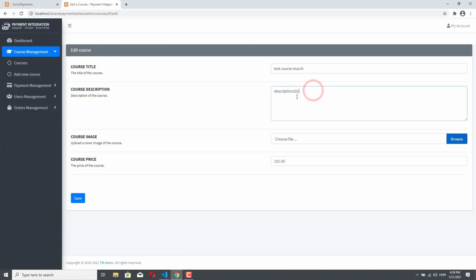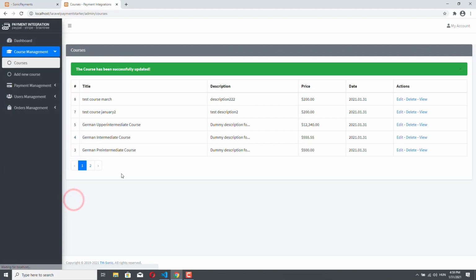So I will just say description 222. Let's make the price higher. So I'm saving the course, and yes, indeed, as you can see, the price is now $200, and the description was changed as well. However, the course title was not changed, but we see the success message: the course has been successfully updated.